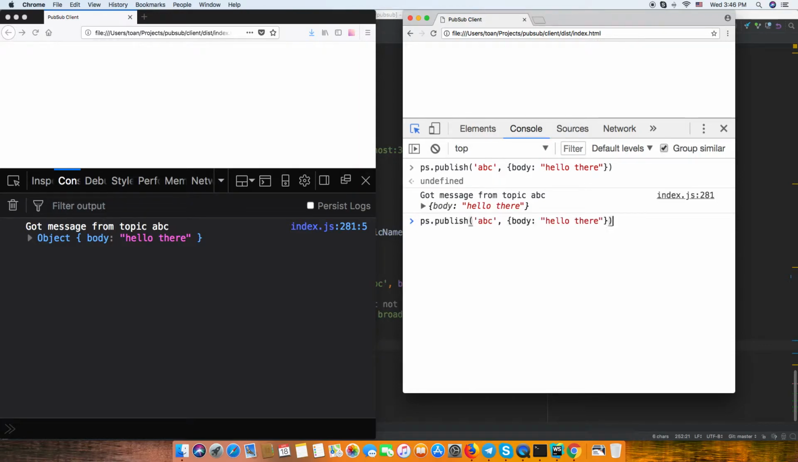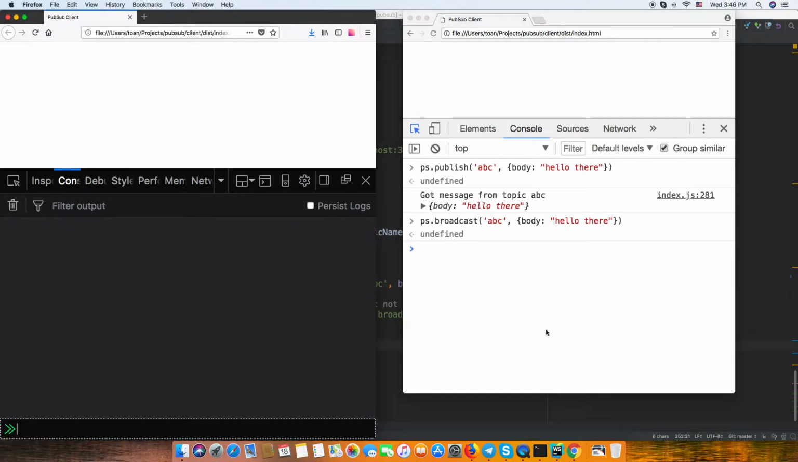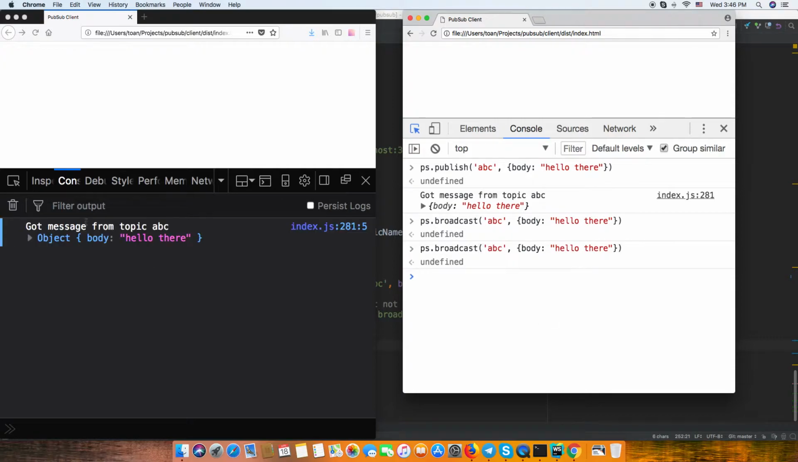Once again, I want to do a broadcast, only broadcast. Only broadcast means we send to all subscribers. However, I don't want to receive my own published message. So you can see it is only from the Firefox. Once again, now I refresh this. Now you should see it in the Firefox.